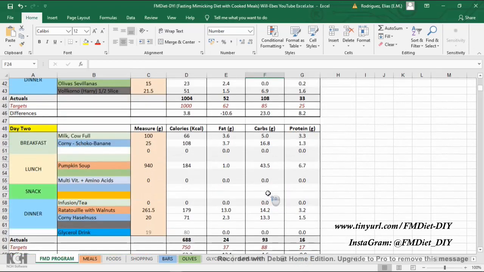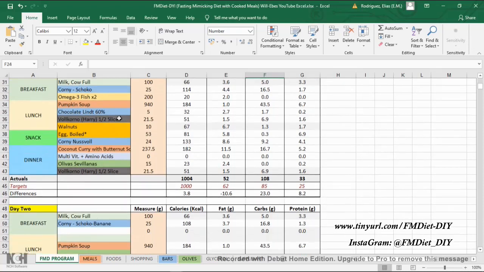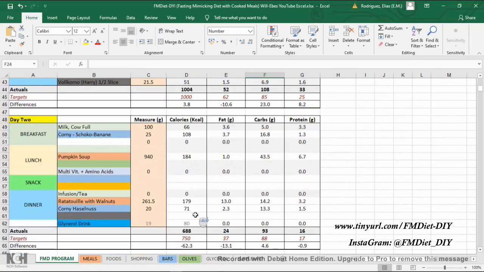So each day will be divided into your breakfast, lunch, snack and dinner, but this is just arbitrary. I mean, you can have all the food in any order during the same day, but as you've read probably in the book, you can also swap from one day to another. So as you can see, the first day we're allowed 1,000 calories, so that's a reasonable day. Then the other days will be 750, so it's a little bit tighter.